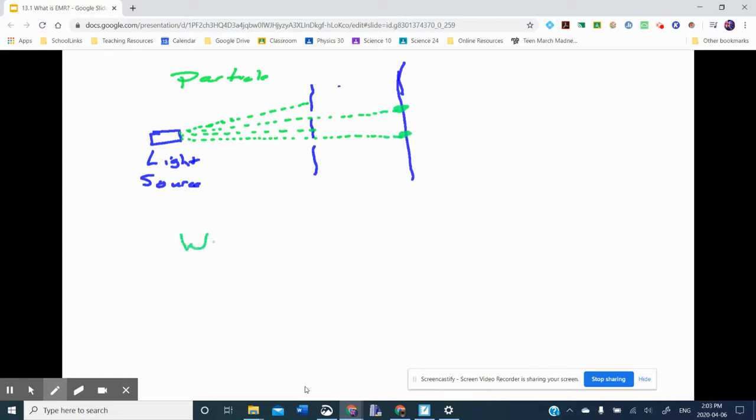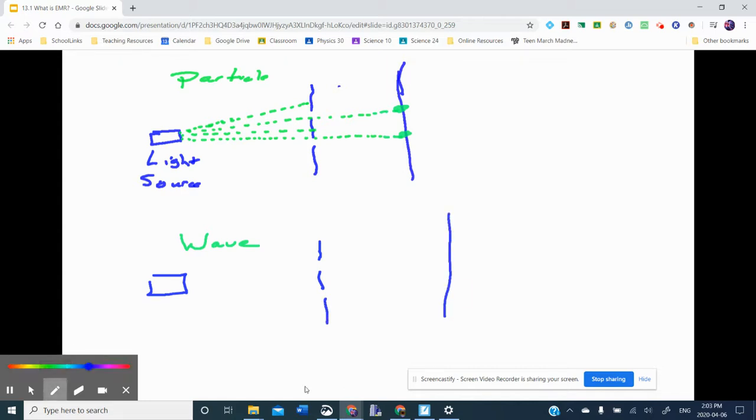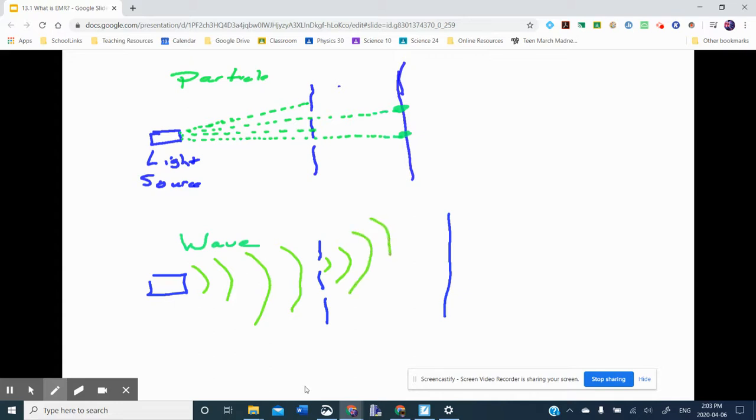On the other hand, if we asked ourselves what would light do if it was a wave, then you would have your light source over here again, emitting light in all directions. You'd have your double slit over here. And because light ripples out as a wave, you would see light travel in these circular waves, traveling from the source. And then at each of these openings, it would ripple out as well. And as it rippled out, you would get interactions with these different light sources.